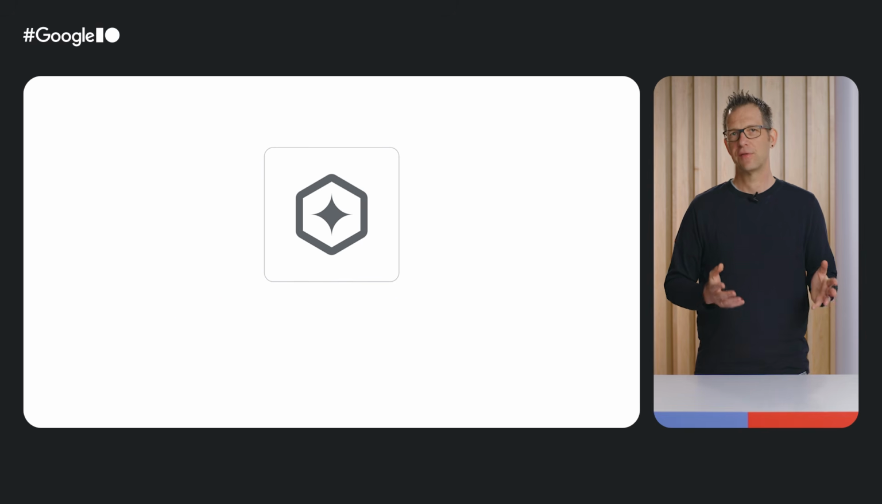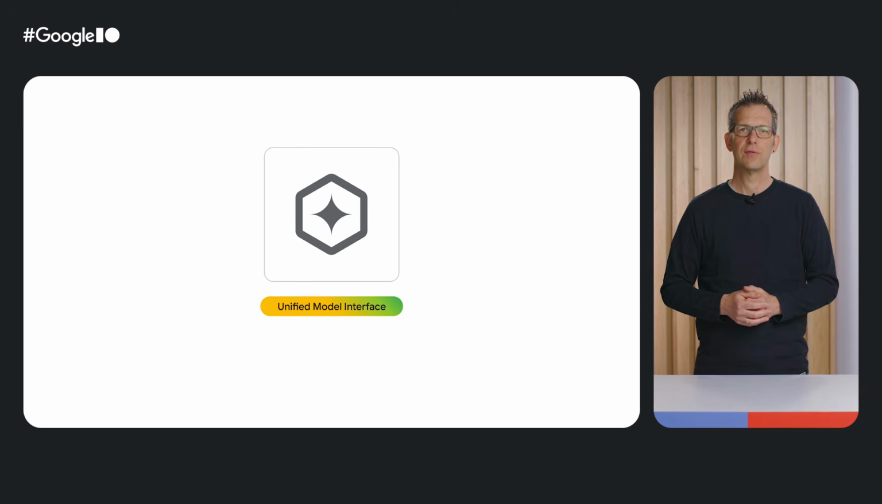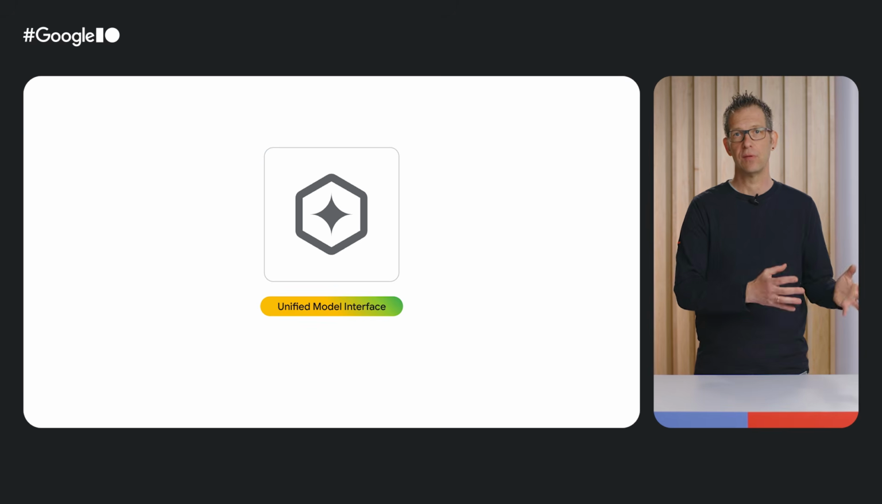Another really cool feature of Genkit is its unified model interface. This allows you to use different models by just providing the name of the model you want to use instead. This makes it super easy to experiment with different models.